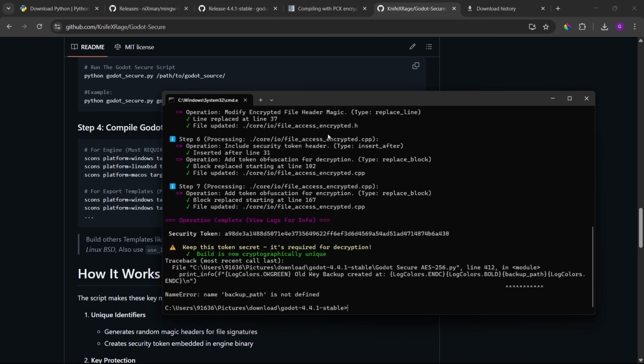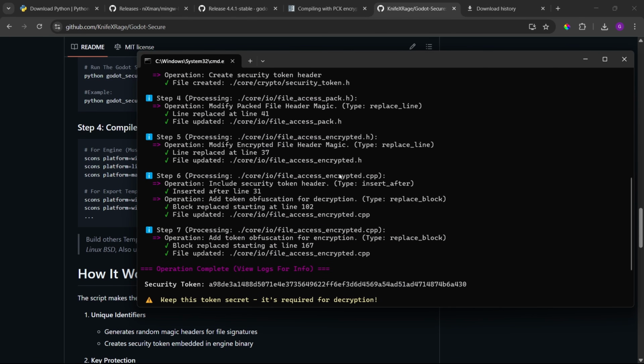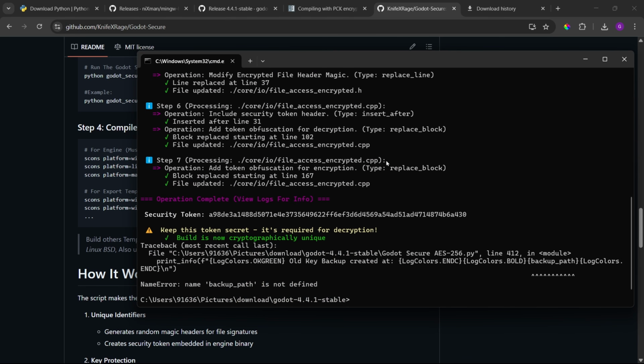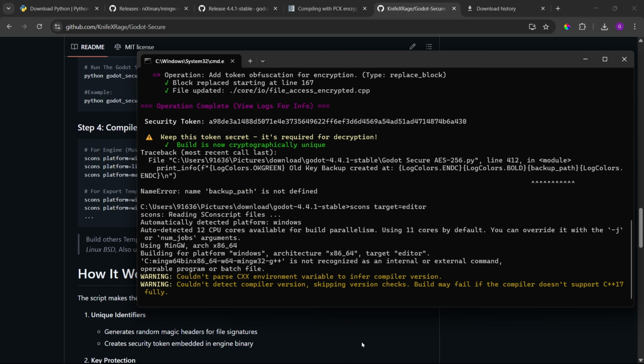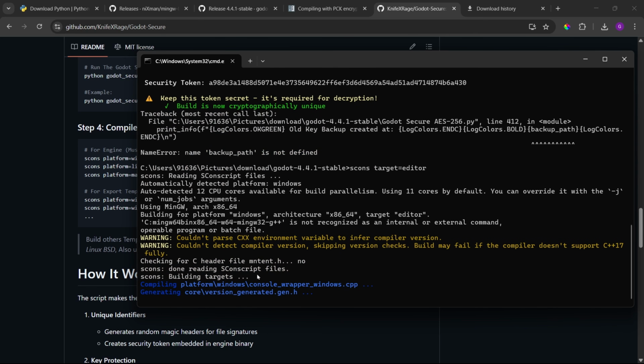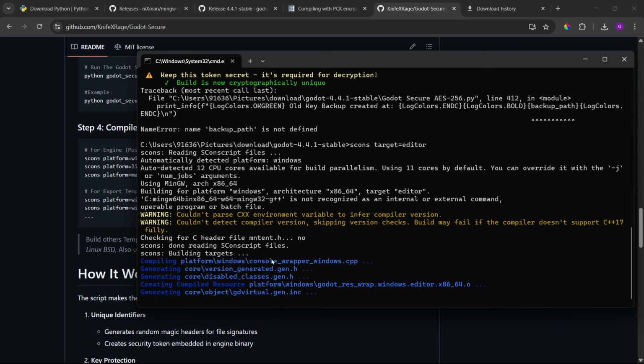So let's open up our command prompt where you have run the script, else you can just open up a different command prompt in the same directory. And here let's type in scons, then we need to specify the target. The target is going to be editor first, then click on enter. You'll see some warnings, just ignore that. And now you can see the compilation has been started.